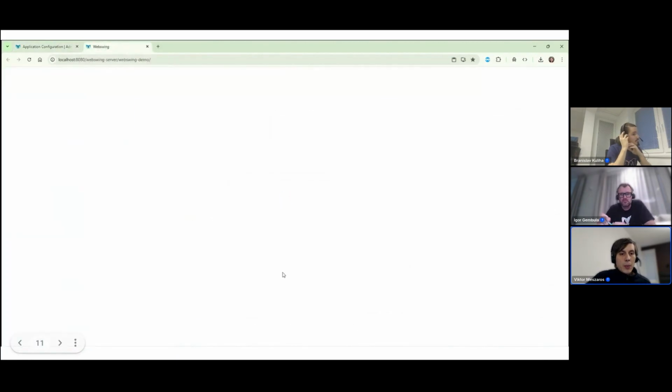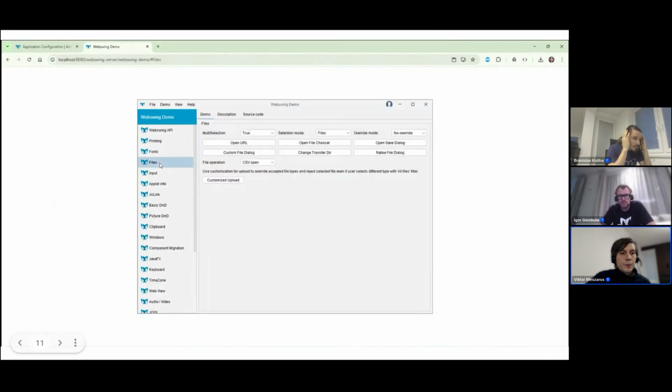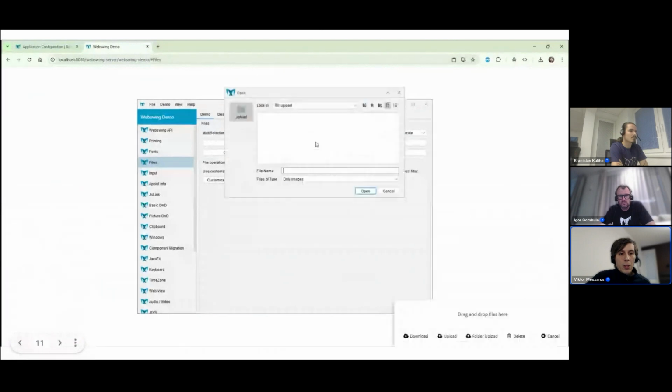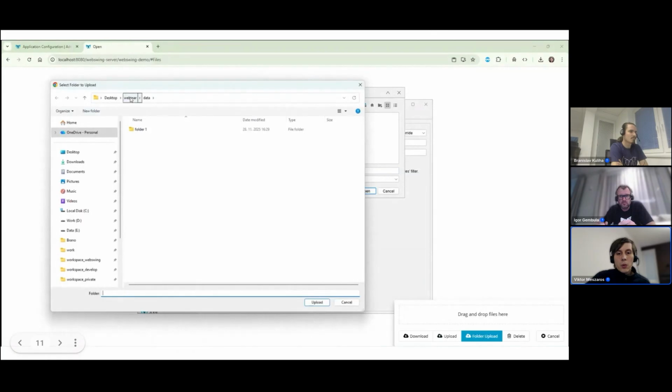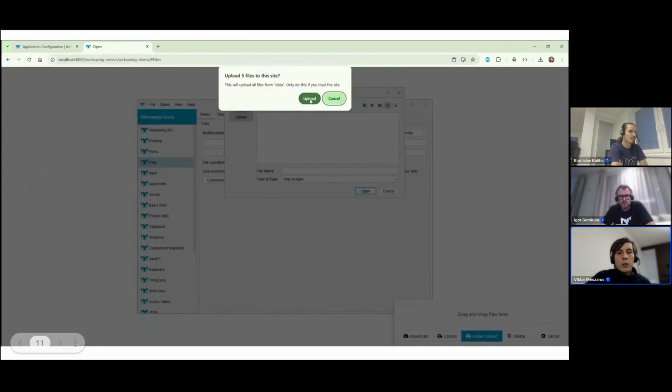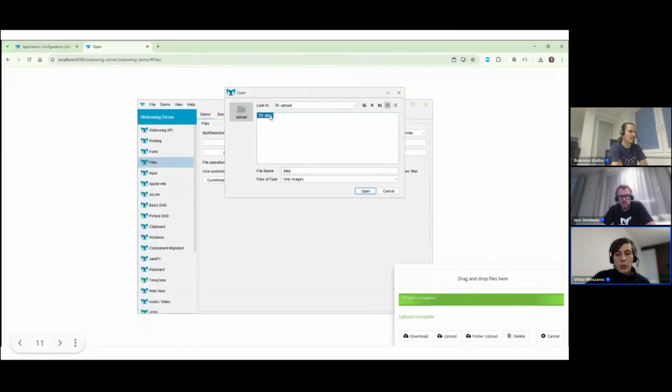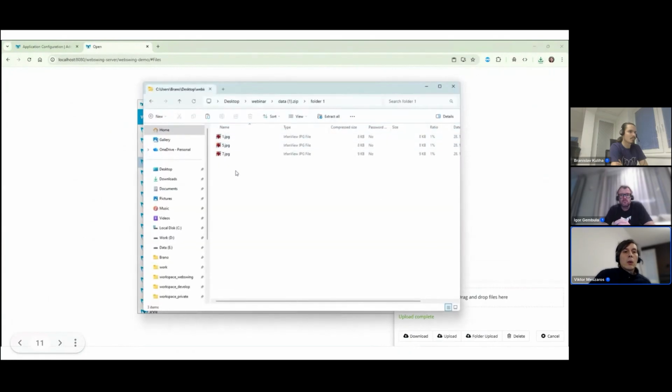And once we start the application and go to the files demo, we'll show you that if the file chooser that you open in your application has the ability to select directories, you will get this new button in the integration where you can upload folders. So when you upload a folder, the whole subdirectories of this folder will be uploaded to the Webswing server, and the application will be able to work with them. And also the same applies if you're downloading a folder. The folder is zipped by Webswing and downloaded as a zip.